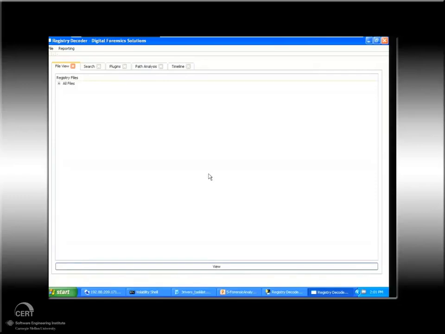So I'm going to give you a quick run-through of Registry Decoder. First of all, if you navigate through the All Files view and pull down the structure, you'll see they separate things out into core, which would be the system registry files, the things that would be in System32 config, as well as the NT user registry files. So that's going to be user-specific registry data.